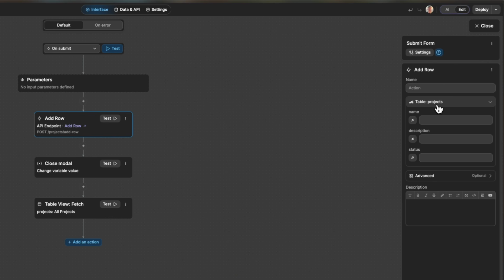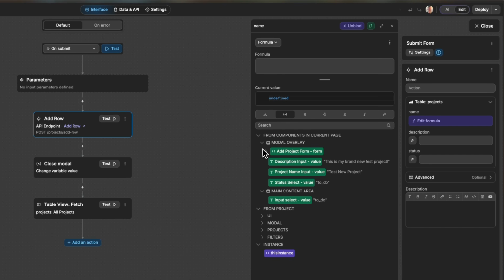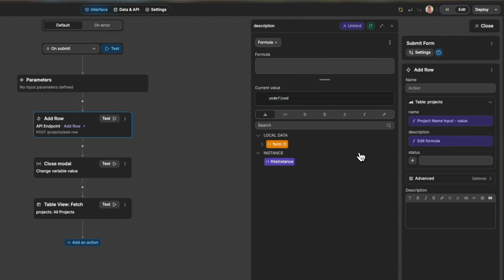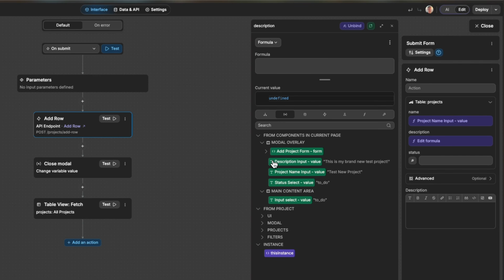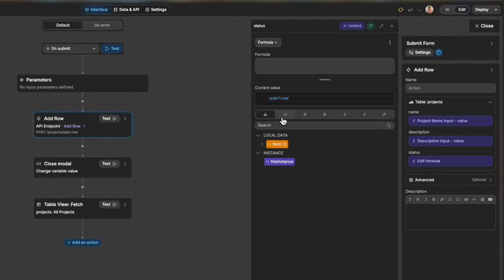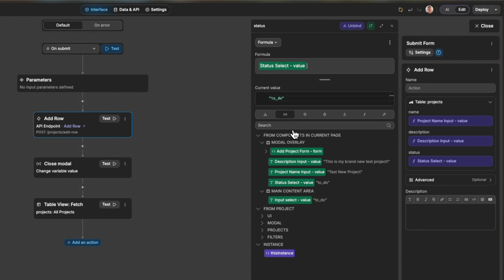Now in this configuration, the values that we want to pass here will be whatever values the user has just typed in. So they're going to be dynamic. And because they're dynamic, we can press the plug icon to bind them. And then from this window, we can access whatever value has been typed into those inputs. So here I could select whatever name has been typed in. For the description, I can select whatever description has been typed in. And for the status, I can select whatever status has been selected.